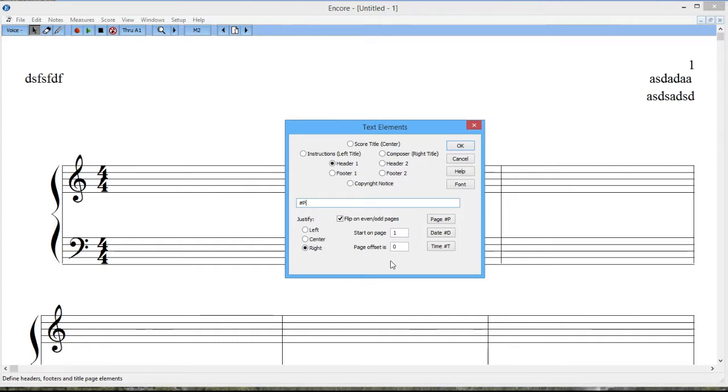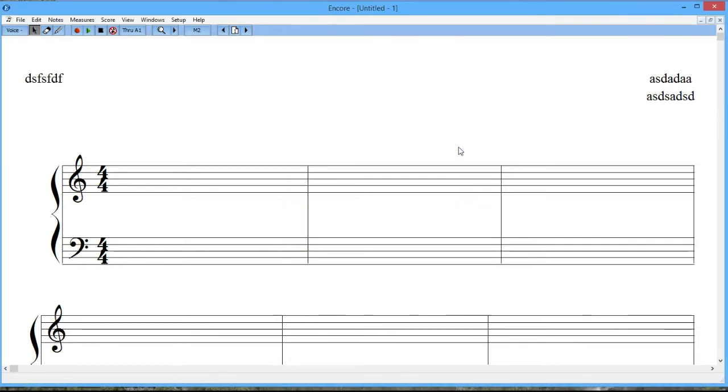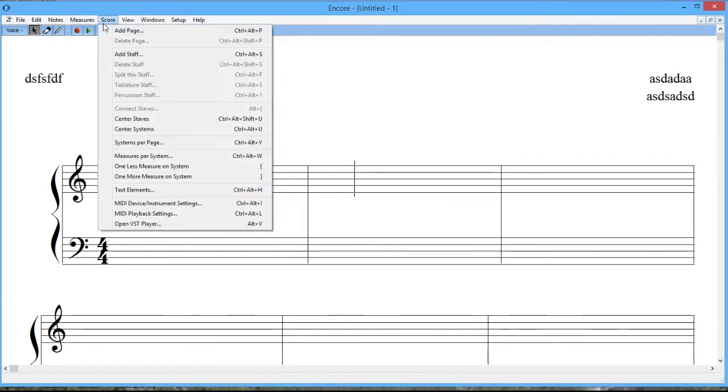Well, then you could set the page offset here in this field to 10. And so in the second document, set it to 10, and then it would do the page numbering from that point on. So you can see that the number sign and P is there for the page number. If I get rid of that and I go back and look at the score, then you can see that it's not there anymore. Again, go back to Text Elements.